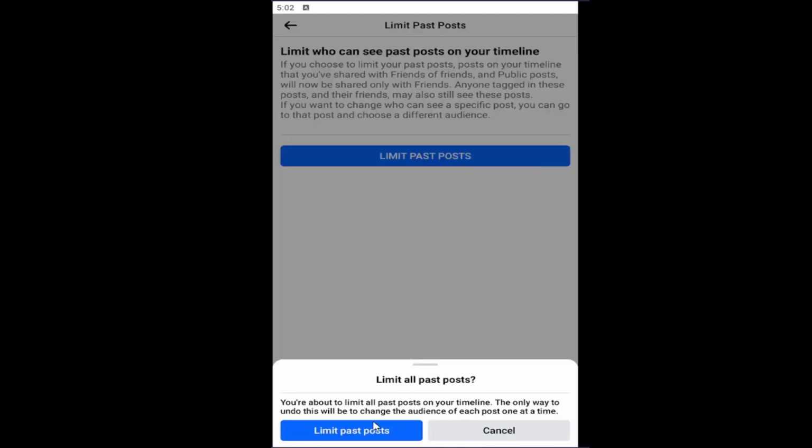You can limit all past posts. The only way to undo this will be to change the audience of each post one at a time. So basically, posts on your timeline you share with friends of friends or public posts will only be shared with friends. Anyone tagged in these posts and their friends may also still see these posts.